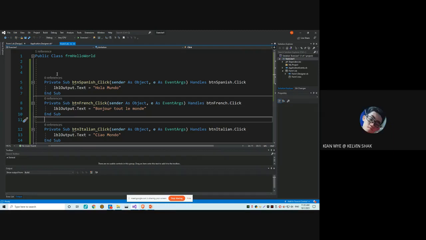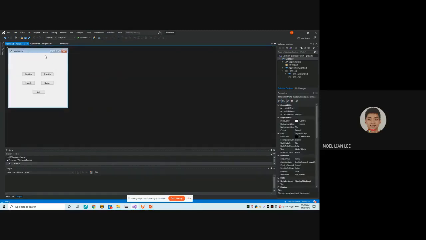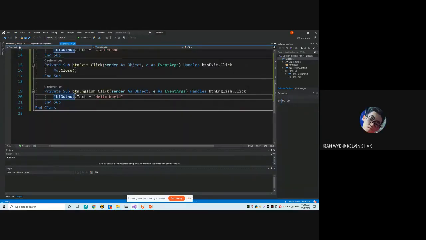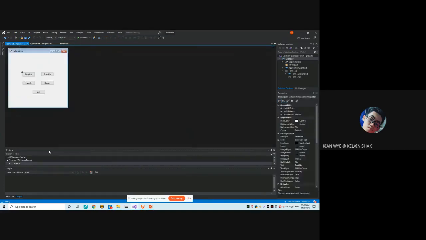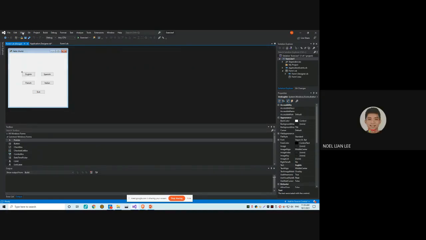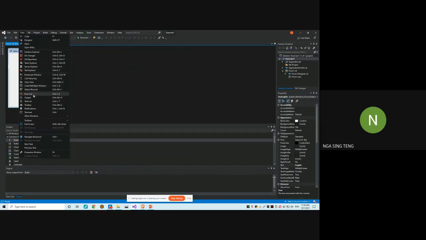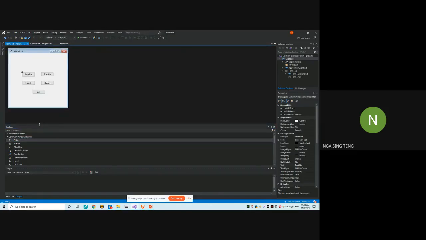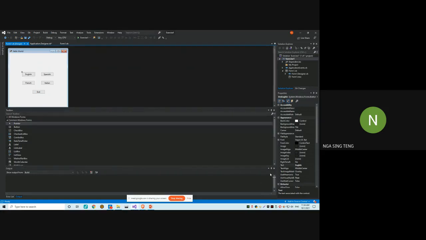How do you know where you get the code? Double click from the design view. No, those are automatic. How do you make the button? How do you create the toolbox? Oh, I don't have the toolbox. How do you open the toolbox? Go to View. Oh, okay. Okay, I'll do it myself later.